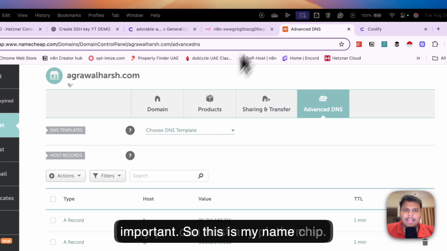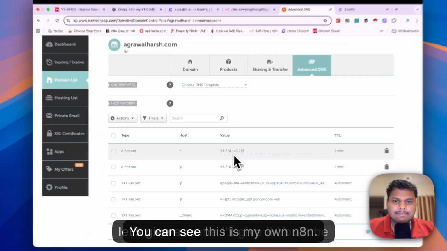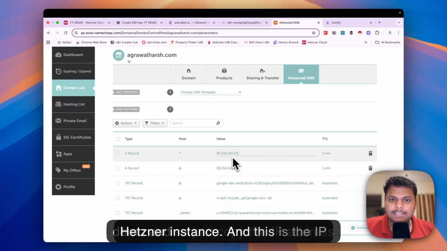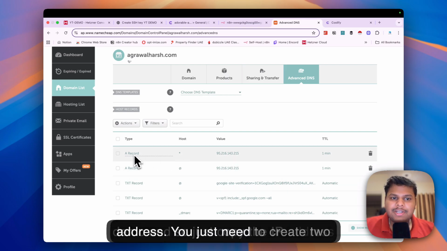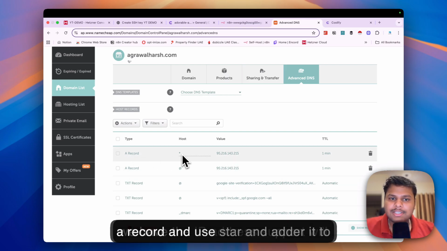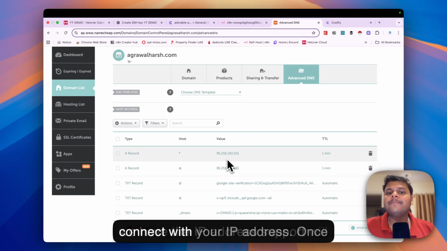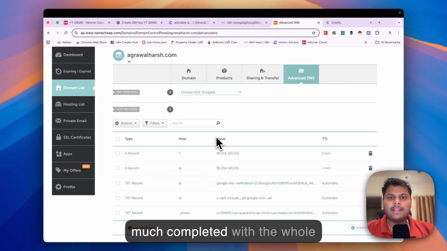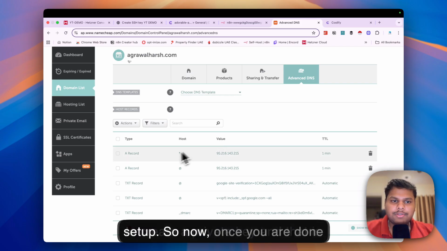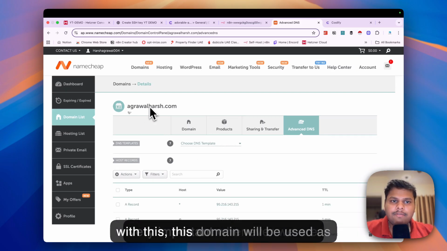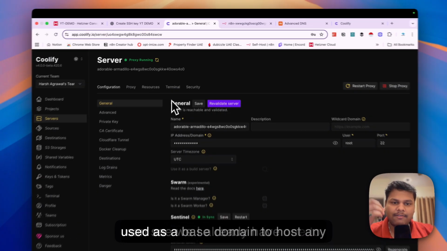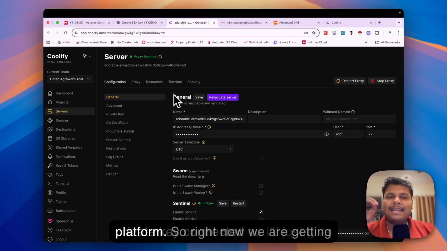This is my domain name. You can see this is my own n8n Hetzner instance, and this is the IP address. You just need to create two A records and use star and @ to connect with your IP address. Once you are done with this, you are pretty much completed with the whole setup. Now this domain will be used as a Coolify domain. I mean, it will be used as a base domain to host any platform.